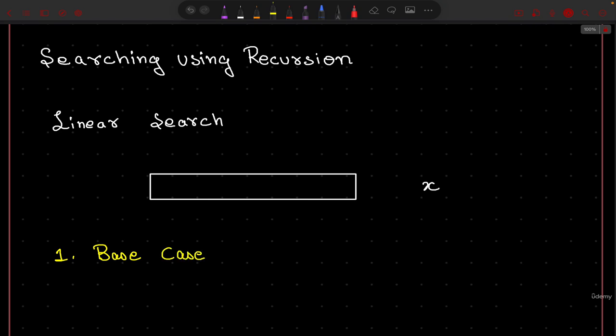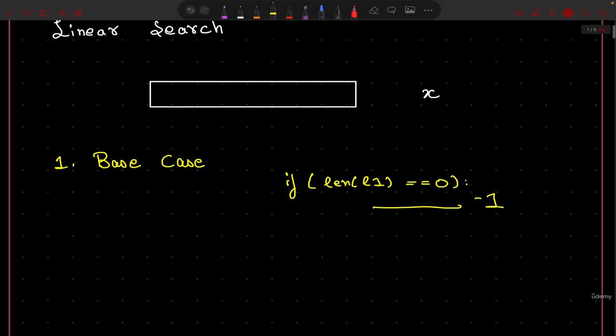Now I personally feel that the base case can actually be when our array is empty. Okay, so no elements are there, because then of course we cannot find anything, right? So if the length of my, say, L1 is 0, then I can just say that you can return -1. So I'm taking -1 if we are not able to find.